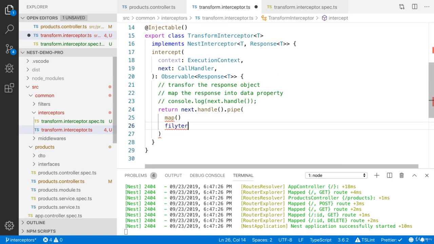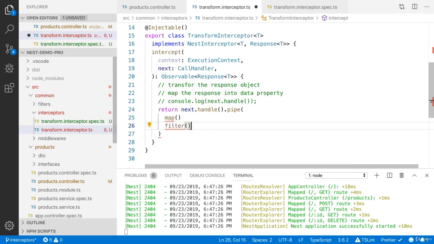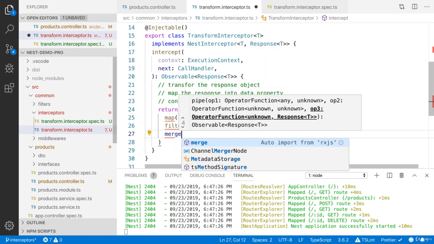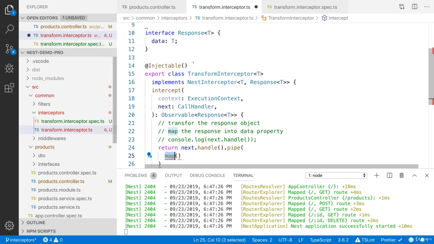So you can use filter. Let's say we have multiple operators, we have filter, we have merge map operator. So you can use multiple operators with the help of pipe. Now I'm going to transform the stream. I'm going to apply some map method.